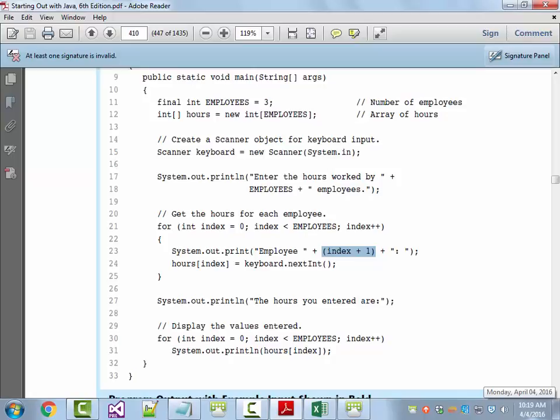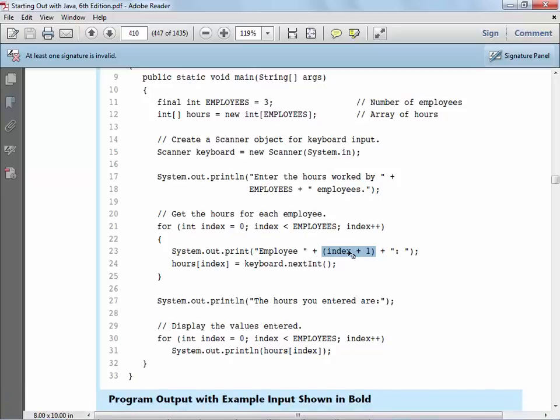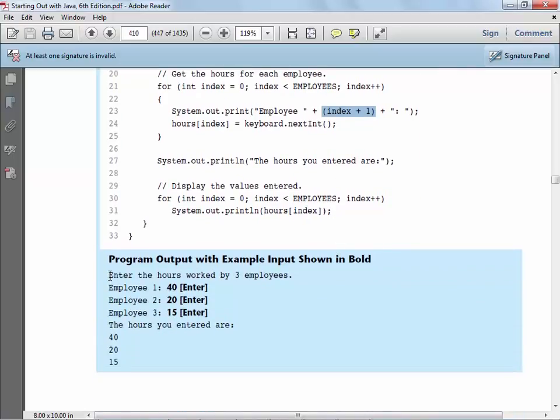And just two things about that. First of all, you are doing a calculation in there, in the middle of a system.out.print line, so it has to be within the parens. And second, all that's going to do is, instead of saying employee 0, employee 1, and employee 2, it will now say employee 1, employee 2, and employee 3. If you just use the index, it would be 0, 1, 2. But we're adding 1 to it every time. Why? Because to most people, that makes more sense. It still is being held as 0, 1, and 2, but you're just showing it aesthetically as 1, 2, 3.